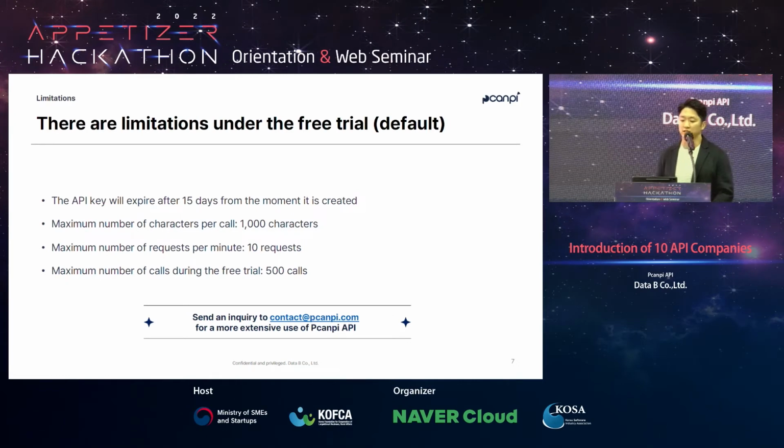There are limitations under the free trial, which is the default option of PickandPy API. The API key will expire after 30 days from the moment it is created. The maximum number of characters per call is 1,000 characters. The maximum number of requests per minute is 10 requests. The maximum number of calls during the free trial is actually 2,000 calls.